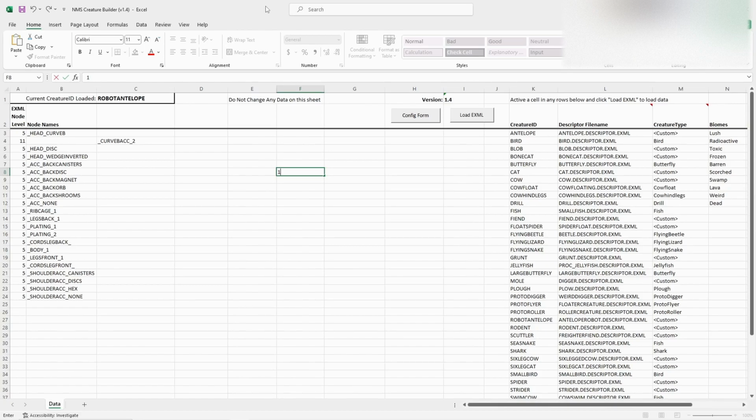Also, if you're not familiar with Excel workbooks and how they function, that is okay because the macros that Peter set up are easy to use and labeled. So here, once you have your workbook open, you'll find yourself in the main page. We will not be working in this area except to sometimes maybe change to a different creature ID. Or maybe a descriptor file name. Now please take note of this warning. Do not change any data on this sheet.